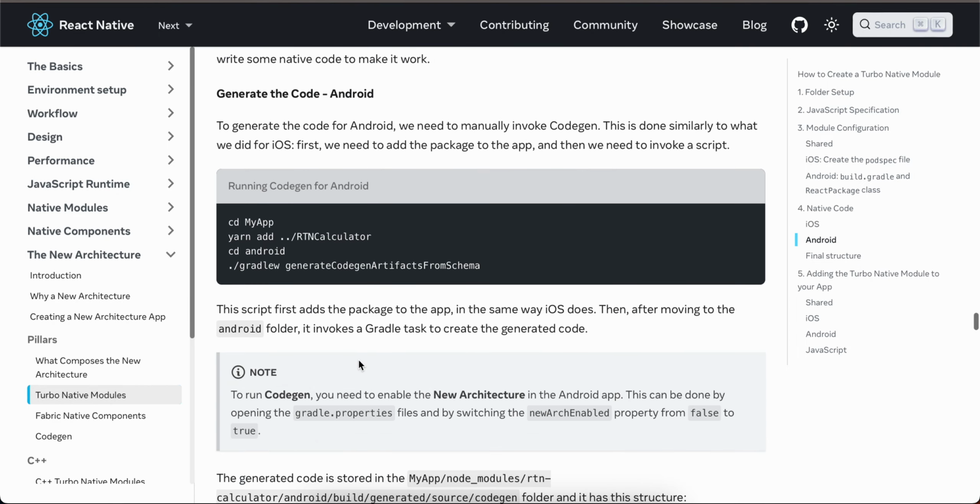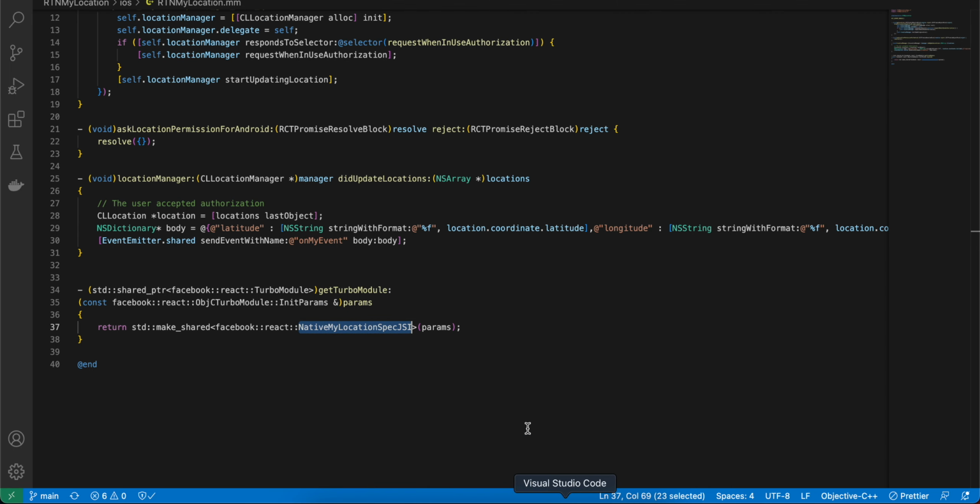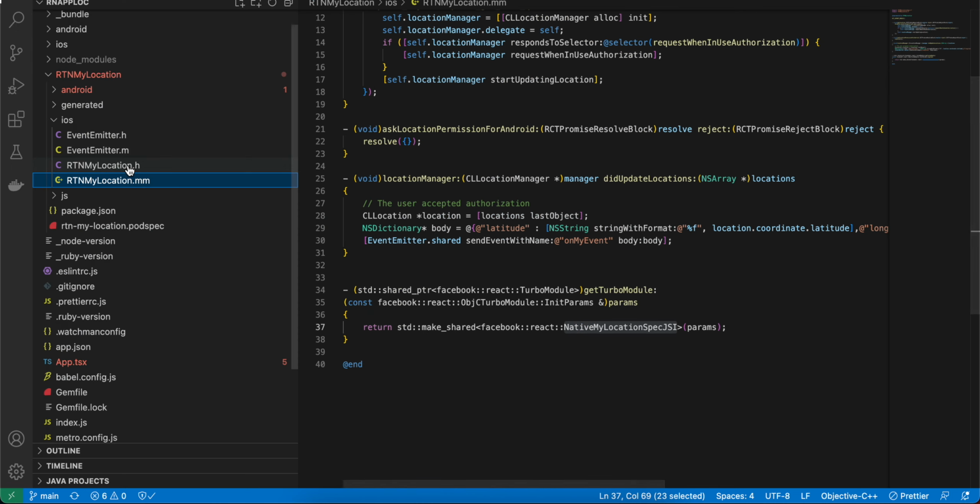Next, go to Android. Okay, so we have already done this. For Android, cd to your android folder in the terminal and just run this. This will create a node modules folder with RTNMyLocation. You will see it inside your node modules. If you are interested, you can check it out.